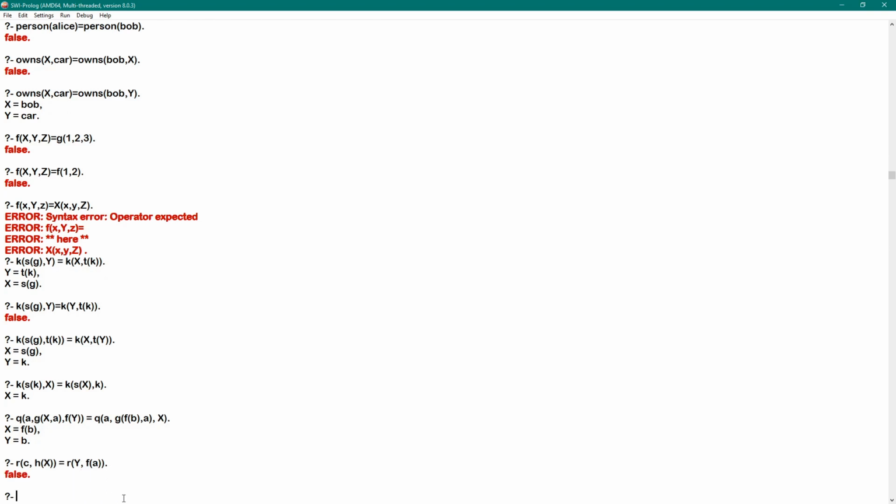So false. Okay. We have p of x, x comma f of y equals p of a, f of g of z. So will these unify? Well, x will unify with a, p matches p, arity 2. Then going into the terms, x unifies with a, so long as x gets the value a. And then we say, can f of y unify with f of g of z?